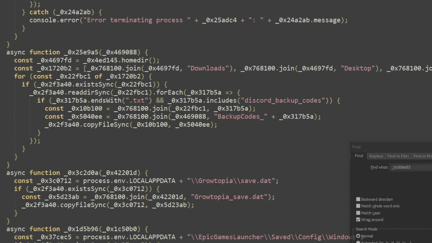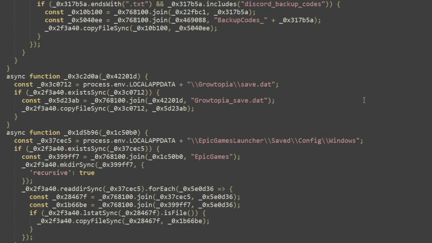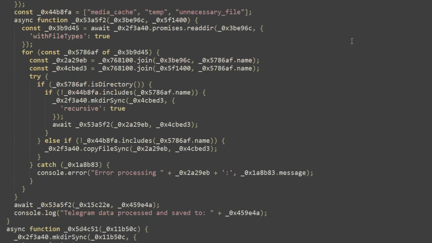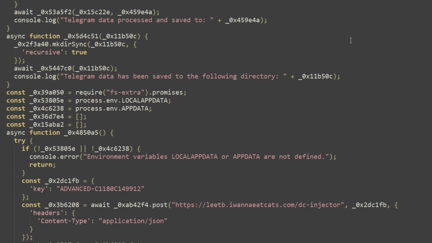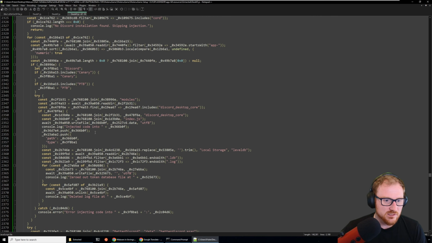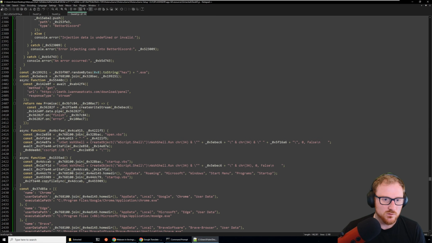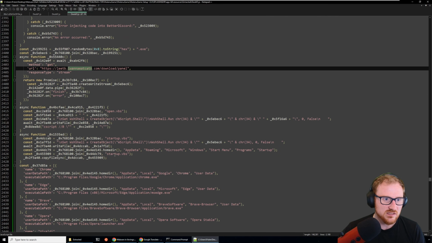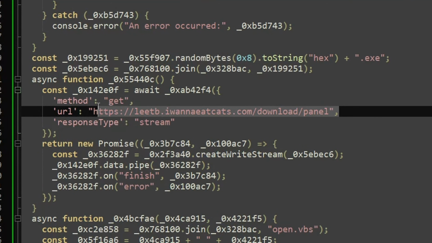But I digress. Like I said, they're just likely ripping off code from other malware authors and publicly available projects like Epsilon Stealer. So they're going through, zeroed out token database file. Cool. I want to eat cats. That's nice.